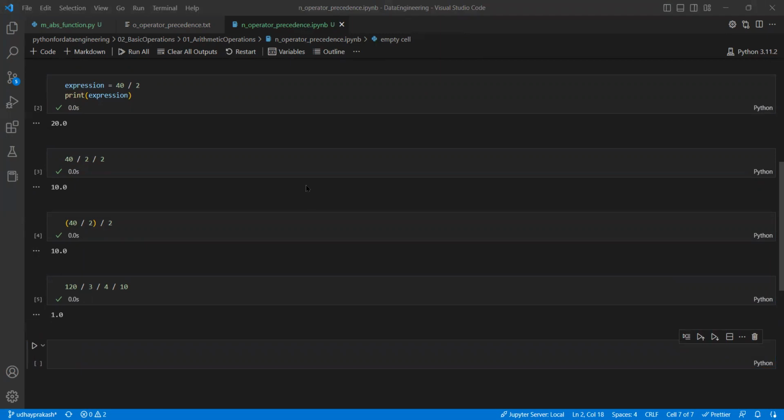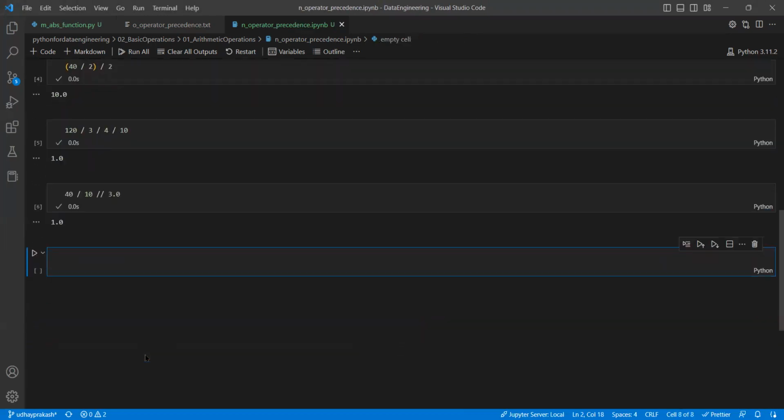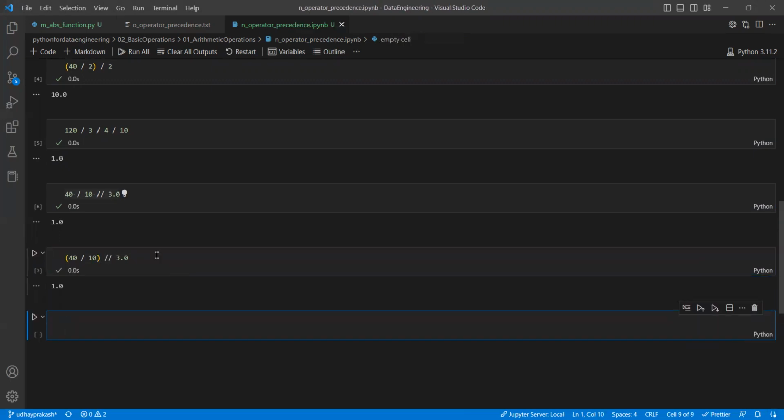What if I have an operation like this? There is a division and there is a floor division. Which one takes place first? It is the result actually. I need to prove which one took place first. I am assuming that division takes place first. Then check by placing the braces around it and check the result. If the result is the same, then fine. So with this, we can clearly say that division is prioritized compared to floor division, right?